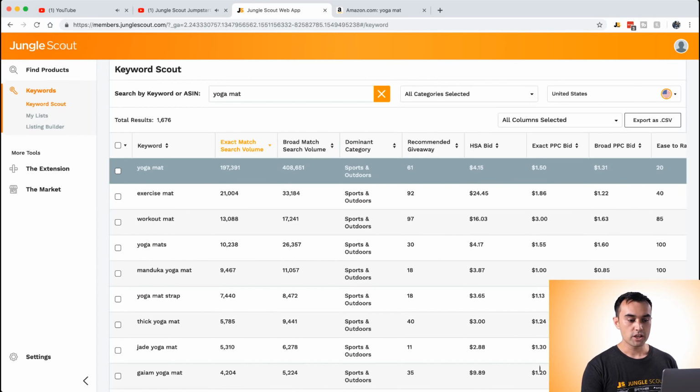HSA bid. You might have seen those banner advertisements at the top of Amazon search pages. This is how much we think you would need to bid in order to have your ad displayed there. Then you've got exact and broad PPC bids. Again, you might have seen this, also known as Amazon sponsored ads. This is where you can pay money to have your listing moved up the search results.